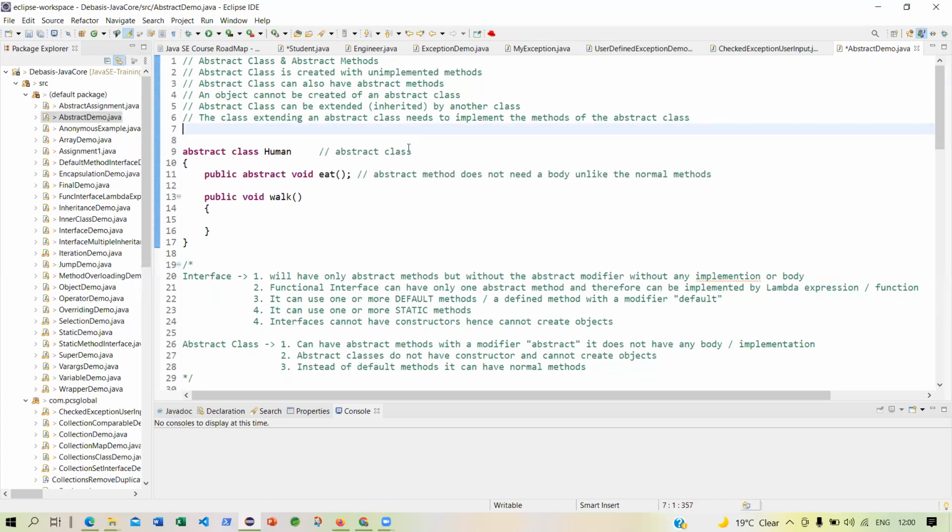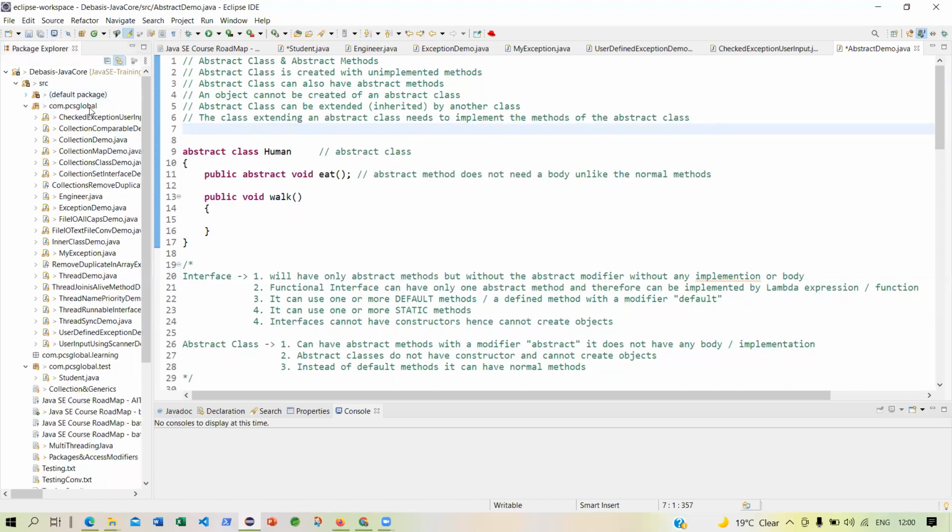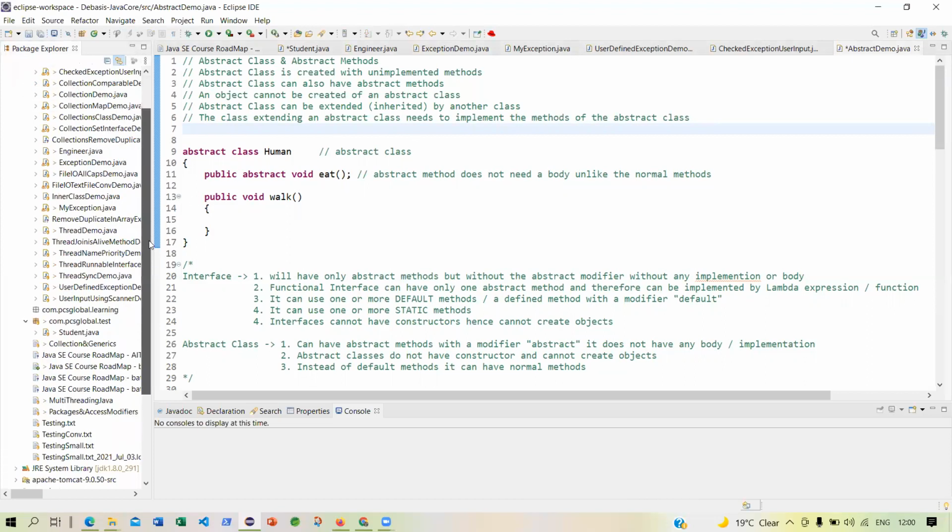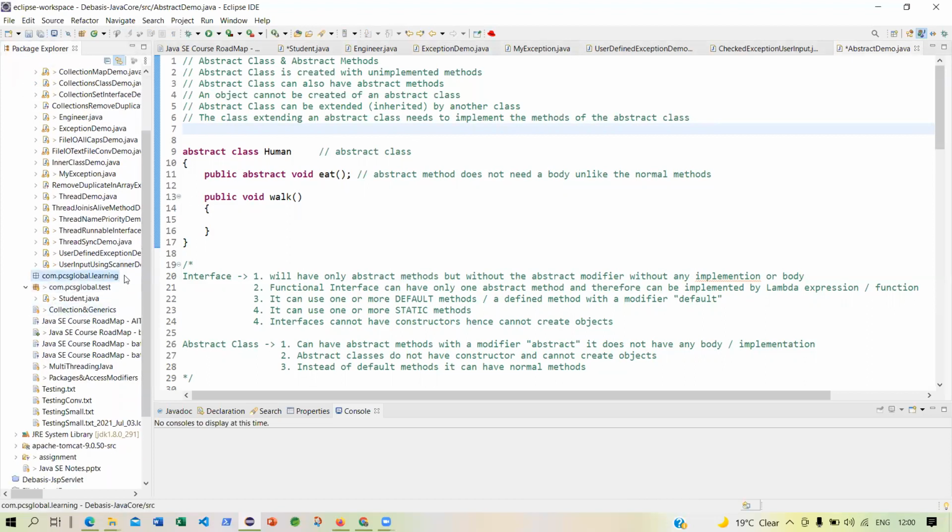But this is not a problem because your Java file, AbstractDemo.java, is under the source folder, which is a default package. But here you are trying to organize. That is why I asked you to go through the notes that I pasted yesterday in the group. Whenever you say you have created com.pcsglobal.learning, this is a package.